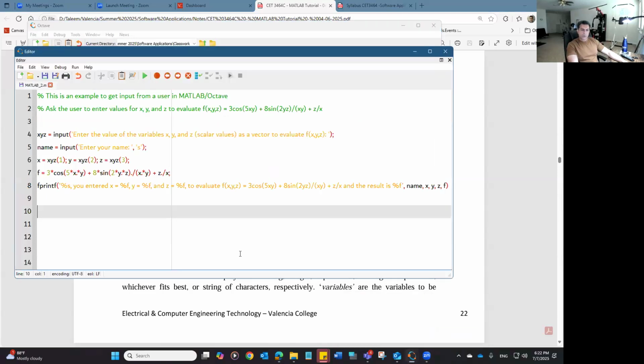Okay, so what I'm writing here is that the first %s goes to the first variable, name. The name, which is a string, is going to be replaced by %s. And then it's going to continue with the message: you entered x is equal to %f. Then it's going to go to the second variable, x, and replace the value of x right here. Y is equal to %f again, so it's going to go to the third variable. And then z is equal to %f again, so it's going to go to the fourth variable, z, to evaluate this expression, and the result is %f. So the last %f is going to be replaced by the value of f. So let's go ahead and run this thing.